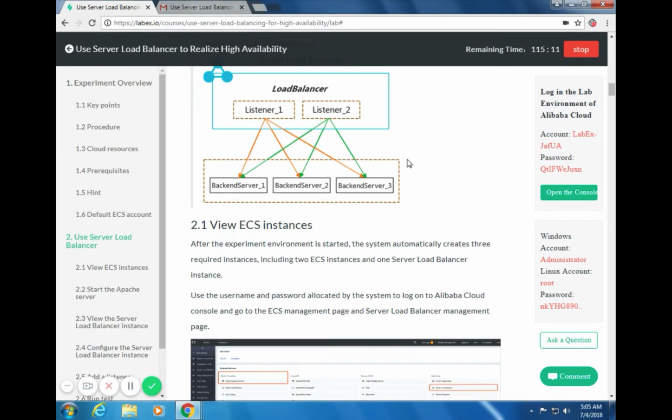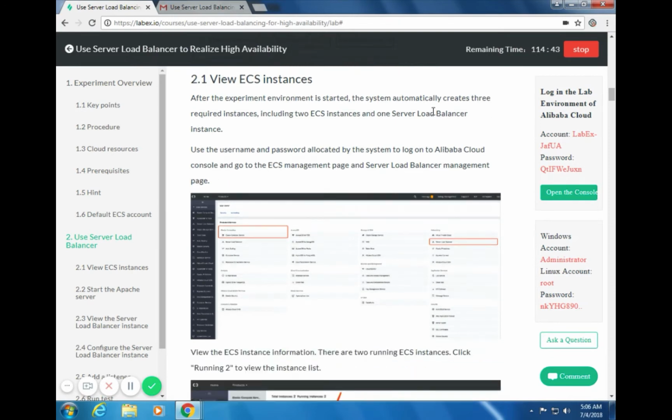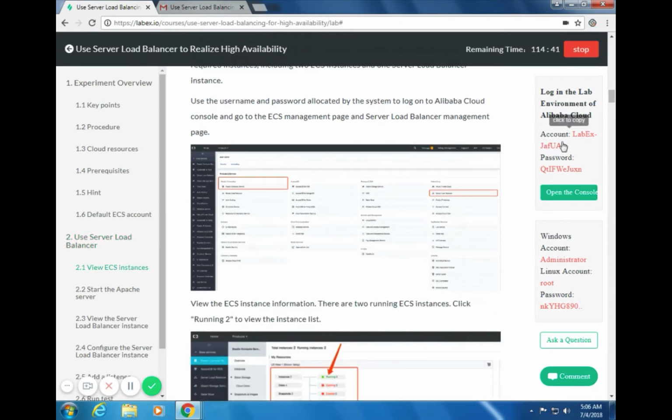Viewing the instances: after the experiment environment is started, the system automatically creates three required instances, including two ECS instances and one server load balancer instance. We will be using the username and password allocated by the system to log on to the Alibaba Cloud console and go to the ECS management page and the server load balancer management page. All right, so let's now begin.